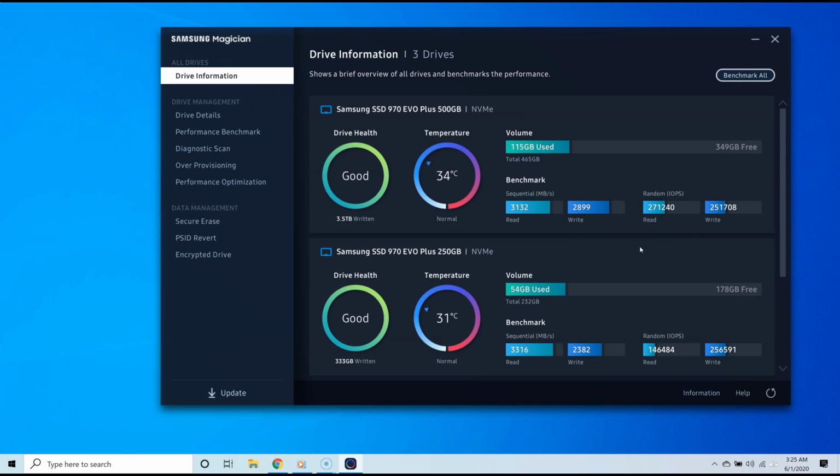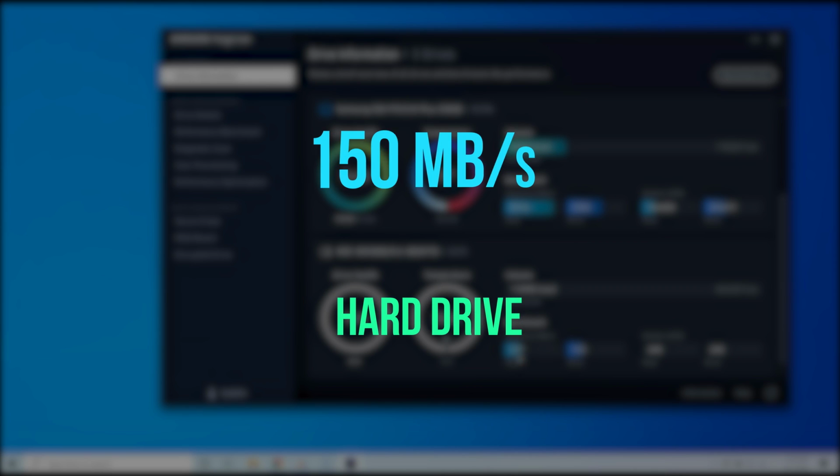Let me show you just how much better an SSD, especially an NVMe SSD, can perform compared to a regular mechanical hard drive. So I performed a test on all of my drives, and now here are the results. As you can see, for my Western Digital regular hard drive, look at the read and write speeds. Okay, they are in the hundreds.